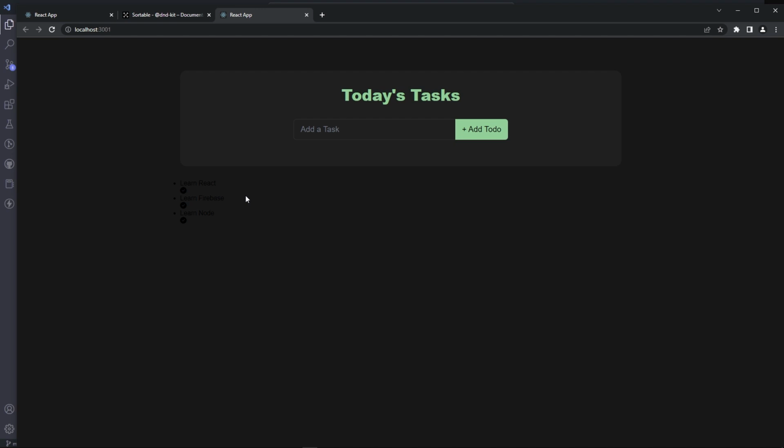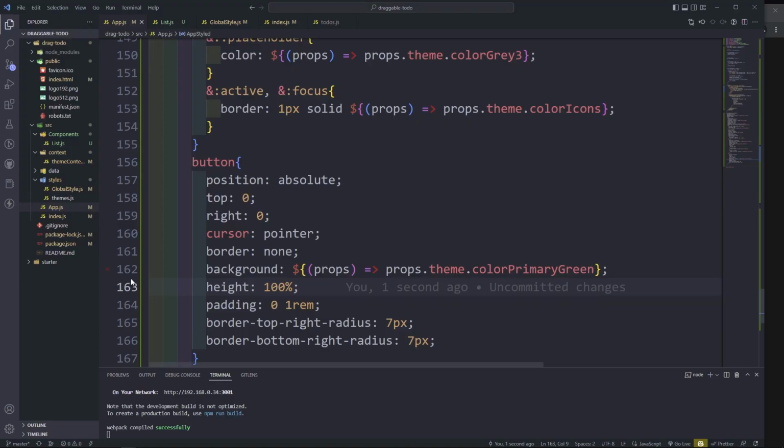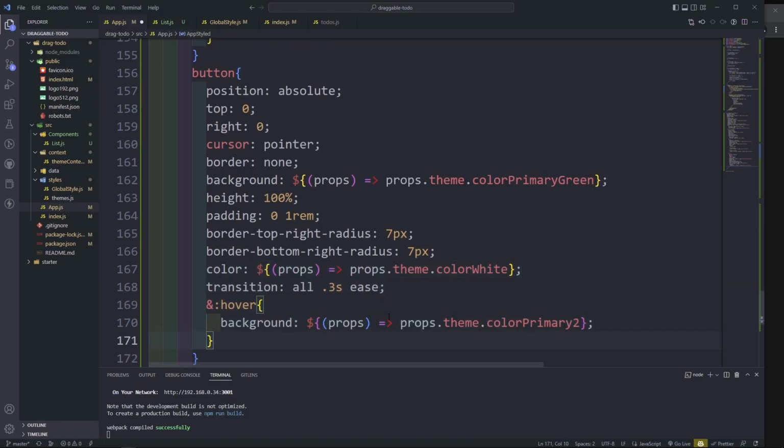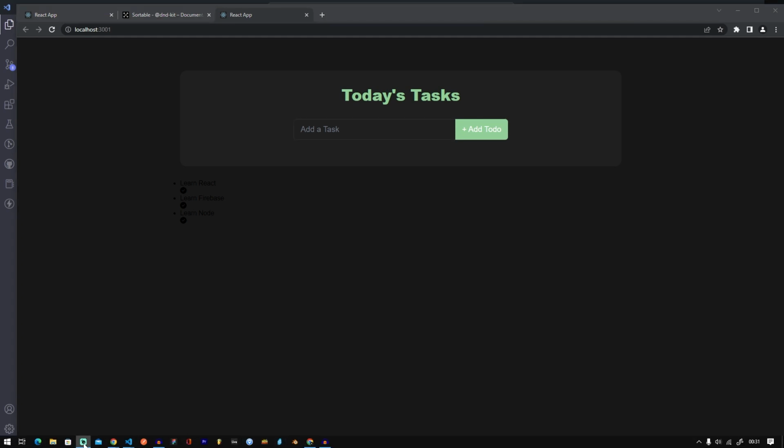Okay, so now we need to also give it a color of white, and on hover give it a different color. Okay, so on hover it's going to be color primary 2. Okay, so there it is. So now we have the form. Let me see how long I've been making the video. So it's been an hour already.